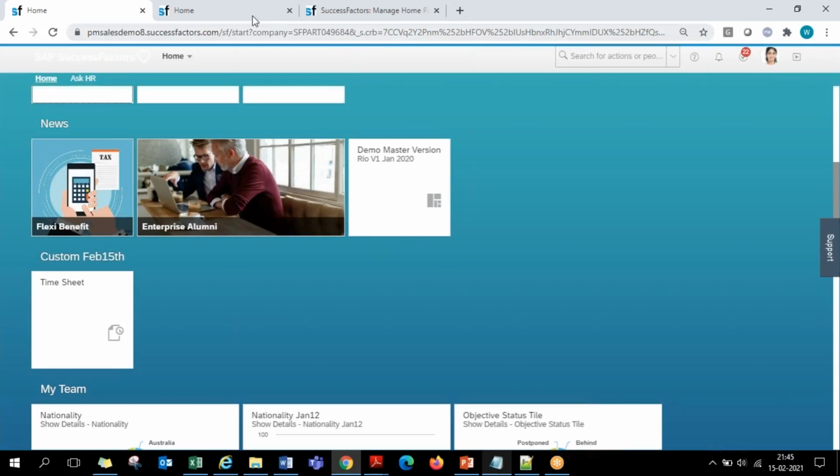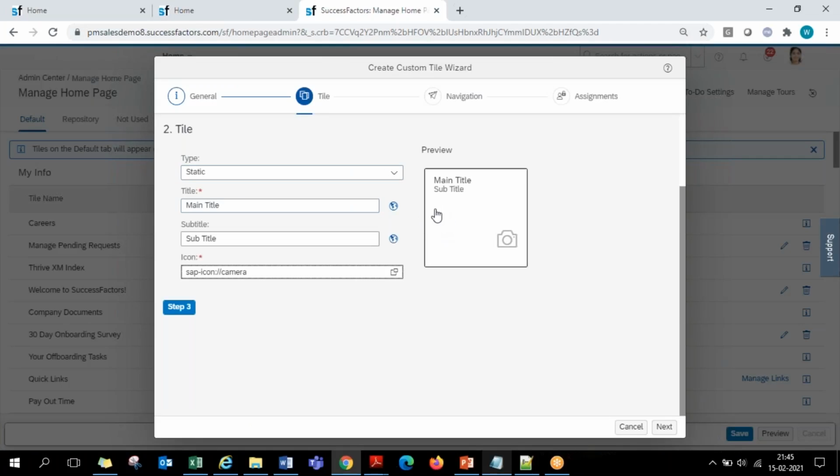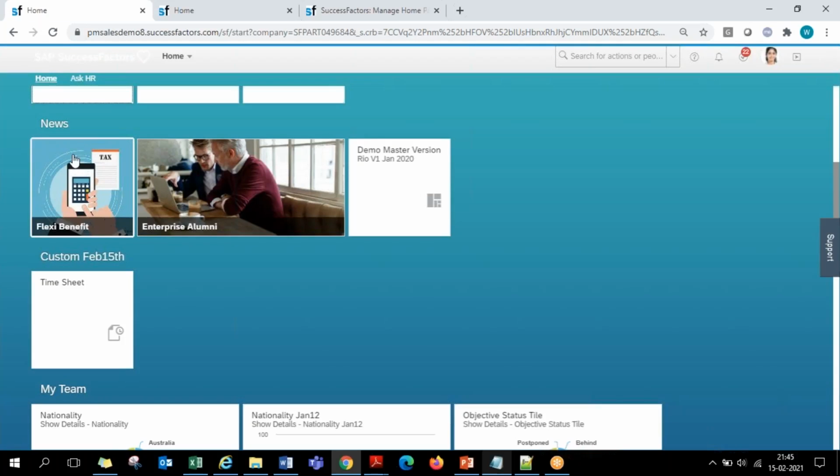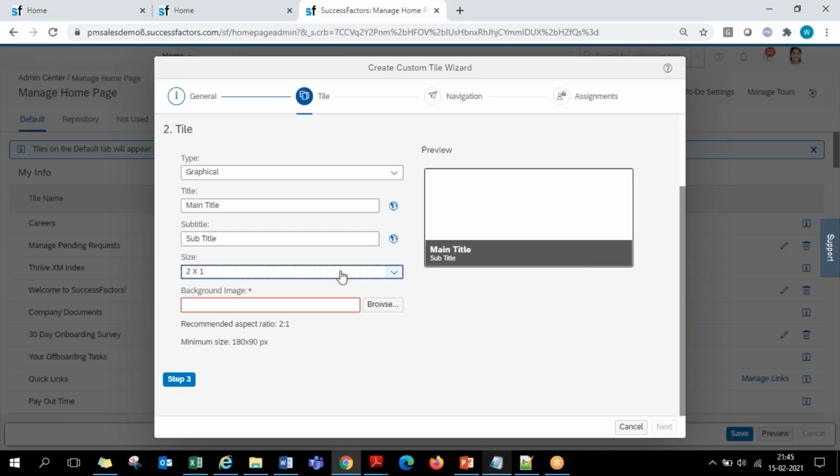So now what we have designed till here is a static one. But if you want to have your tile as a graphic, here you have as an option called graphical. If I choose this graphical, so even for this graphical, you have title, subtitle, and a graphical tile can be square or rectangular shaped. 1 by 1 represents a square, 2 by 1 represents a rectangle. The way you see on this, so this is a square shaped and this is a rectangular shaped tile. So you can choose among that. 1 by 1 or 2 by 1 are the two sizes available.